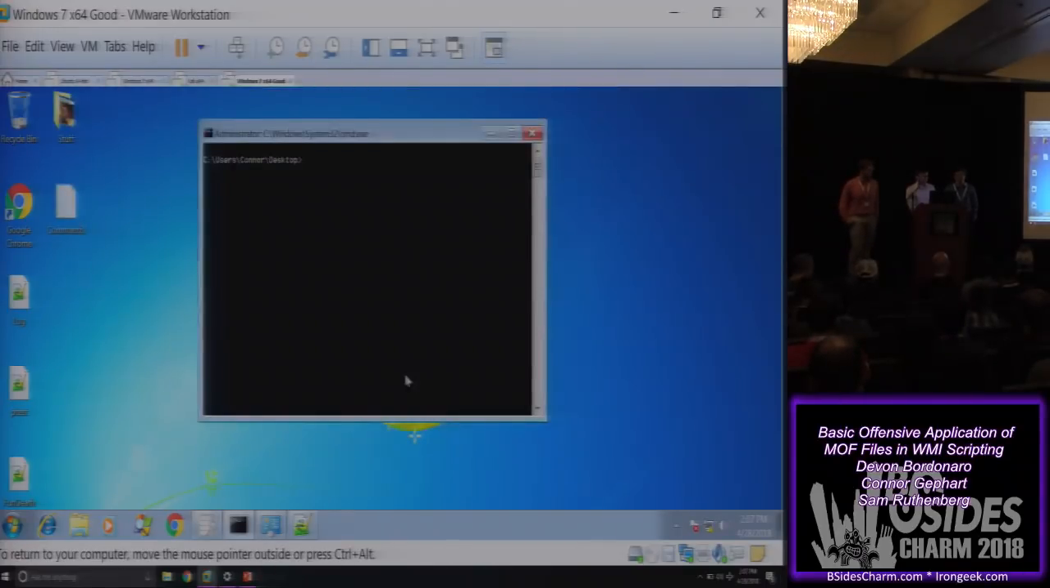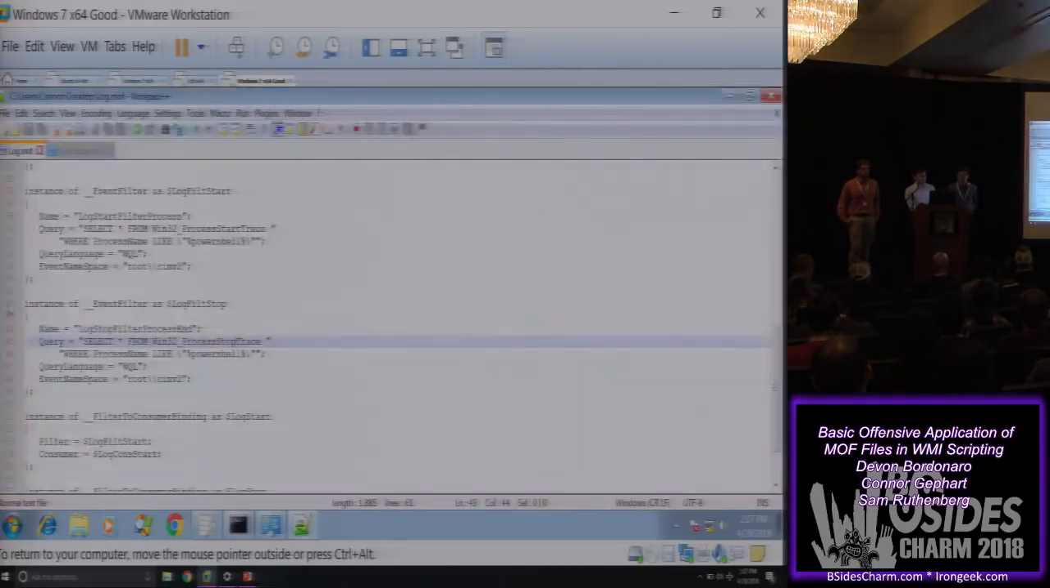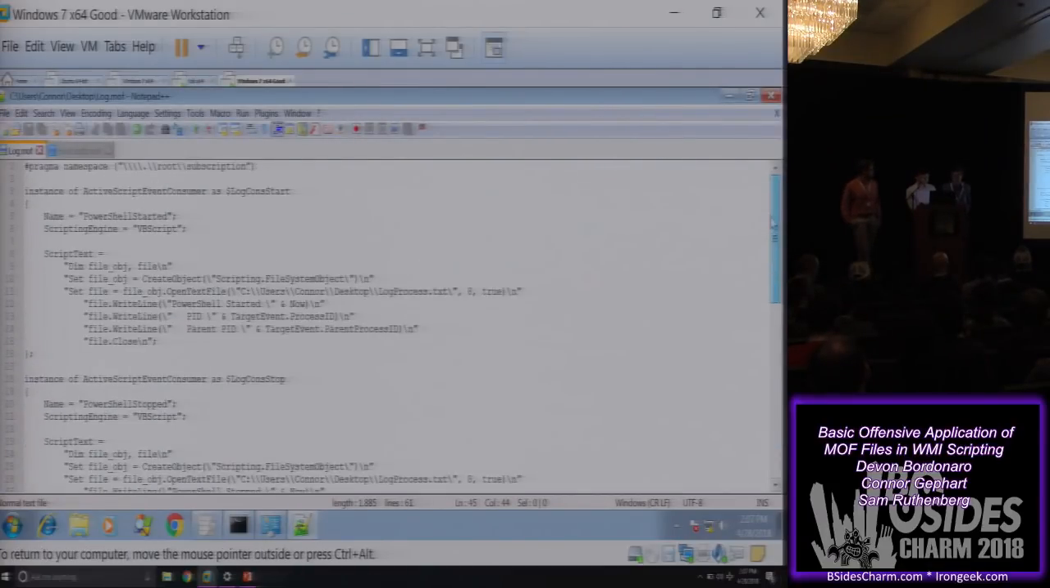So one of the uses we talked about would be logging. That'd be the biggest use people would use it for. So a user opens a file, you want to log that, you want to see when someone's opening a file. So one of the examples we had, which I'm going to show you really fast, this is a pretty basic MOF file. It's kind of long, but it's a little clunky.